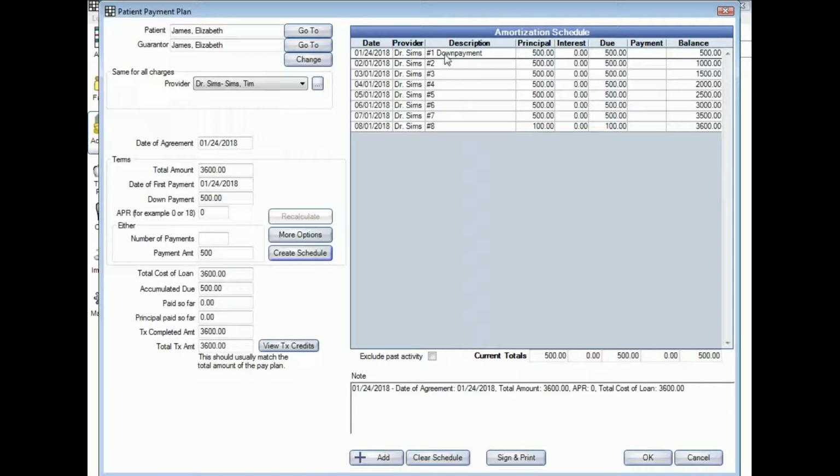And it lists it all out for me, my down payment, and then the rest is going to be divided up into 7 more payments. We can print this out for our patient. If we want to give them a copy of what we're expecting and what they've agreed to, they can sign for it. You could scan it in, or you can set up your payment plans.